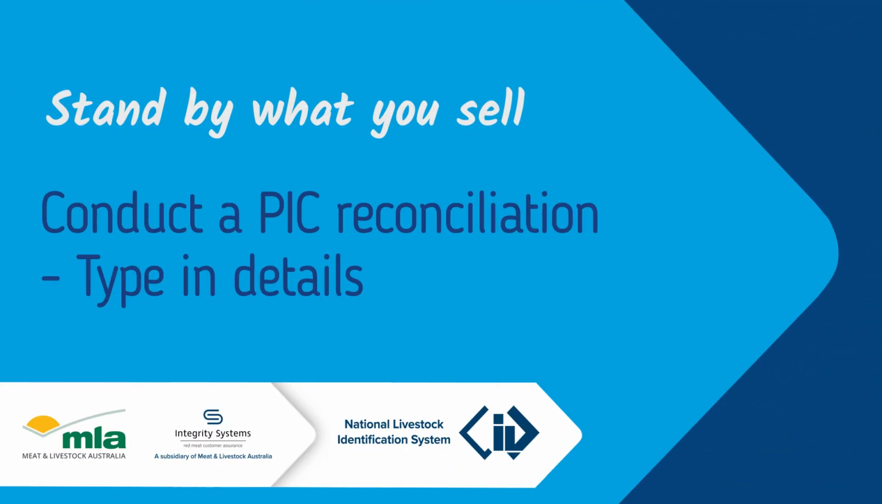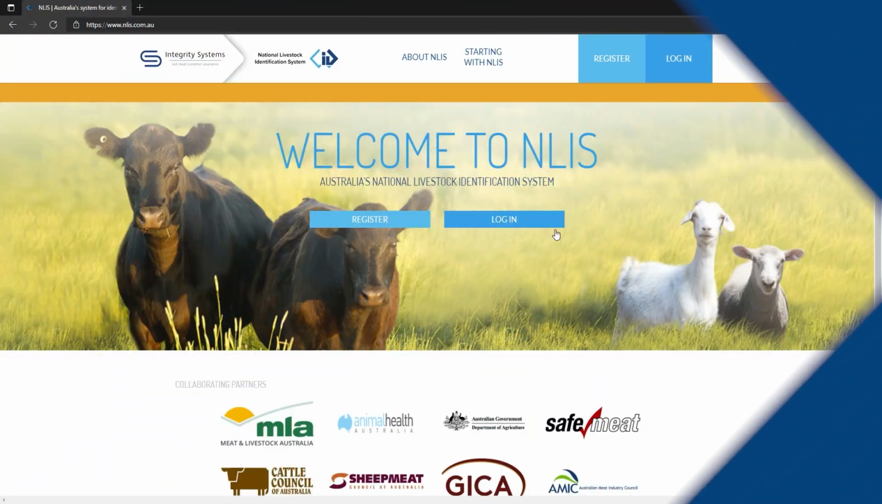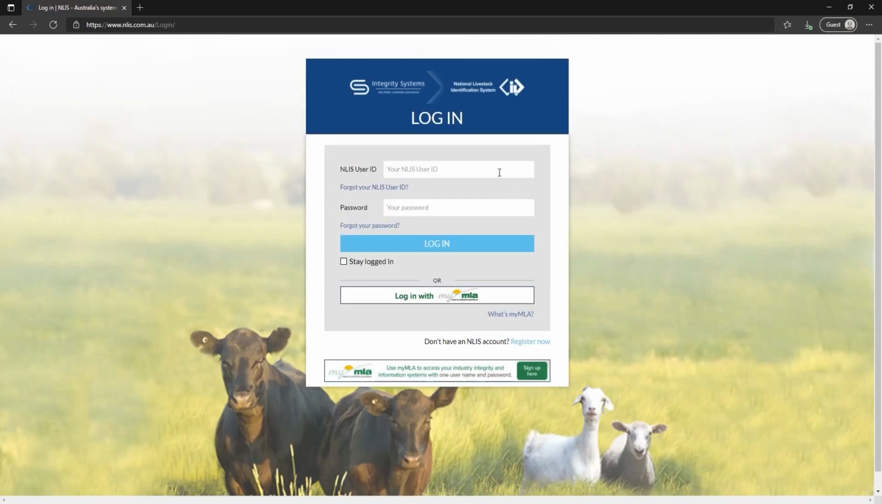A PIC reconciliation is a stocktake of all electronic NLIS devices on a property. This action can identify the specific differences between the NLIS database records and the devices or tags on your property. Let's find out how to.